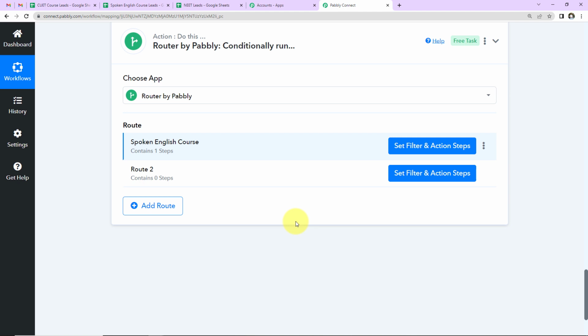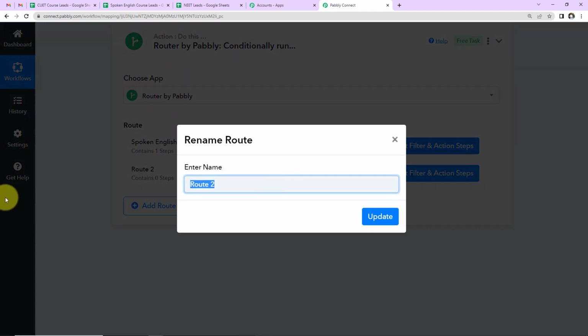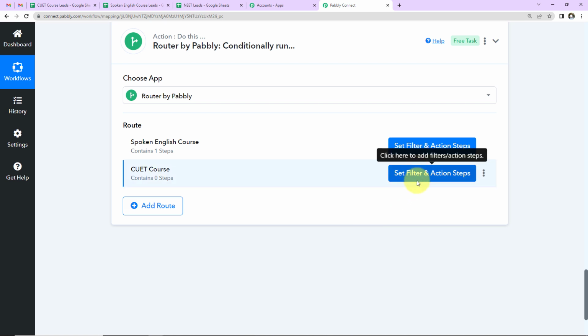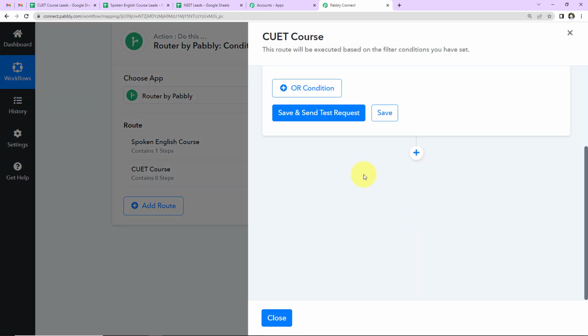Now similarly, I'm going to create 2 more routes. Here I'm going to name this route as CUET course. Let's click on update, and here again I'm going to set filter and action steps.